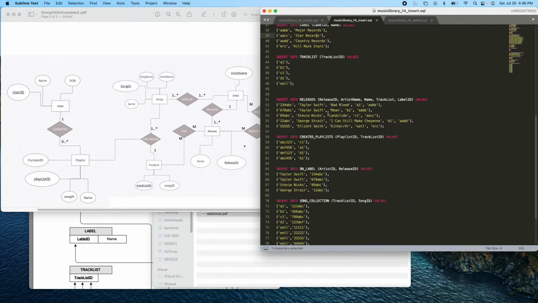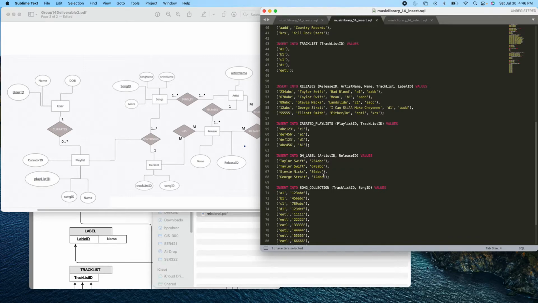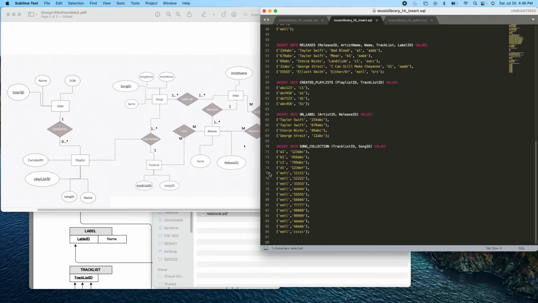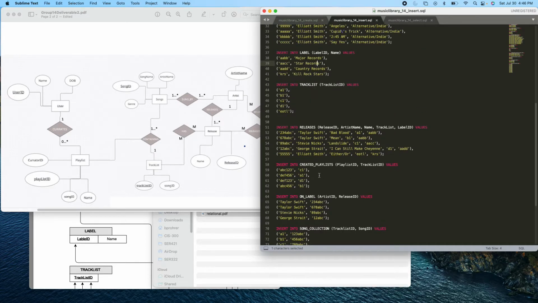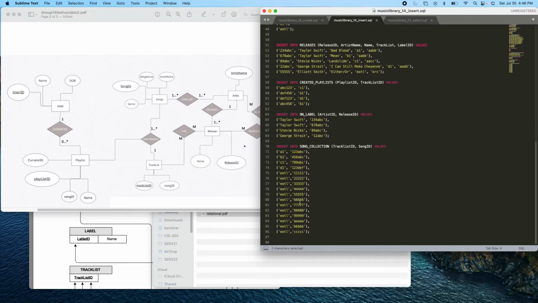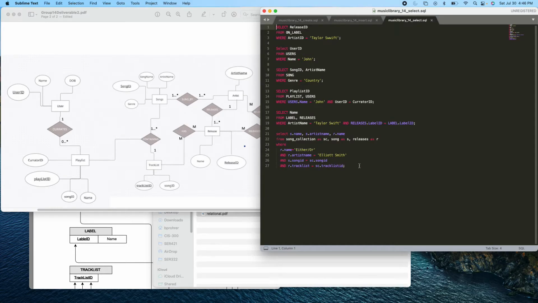Releases, created playlists, on label, and then song collection. And so here in song collection is any collection of songs. So we have all the playlists that were in created playlists, and we have the release for the album Either/Or by Elliott Smith. And so I'll start with this one.